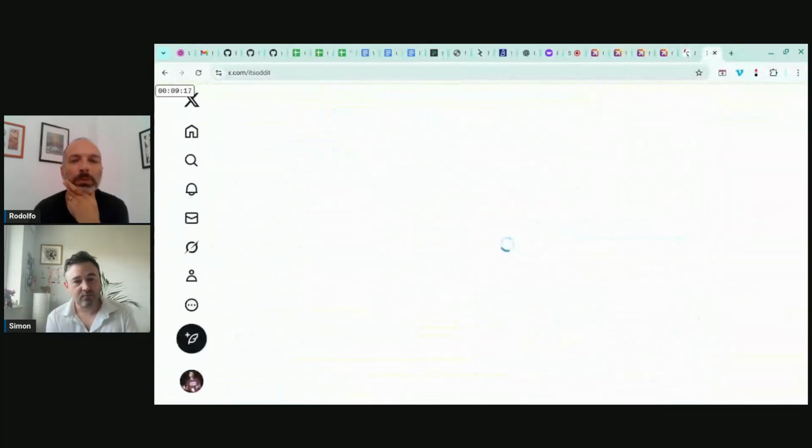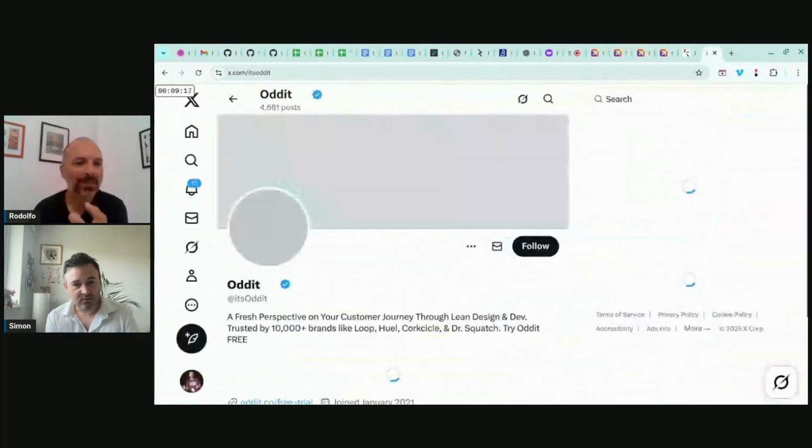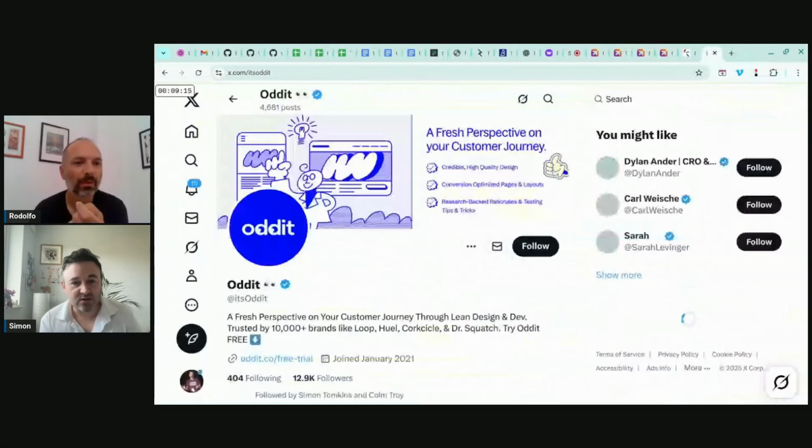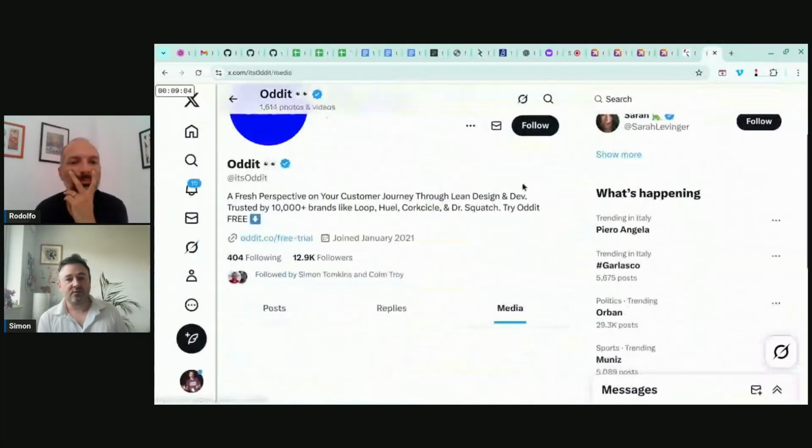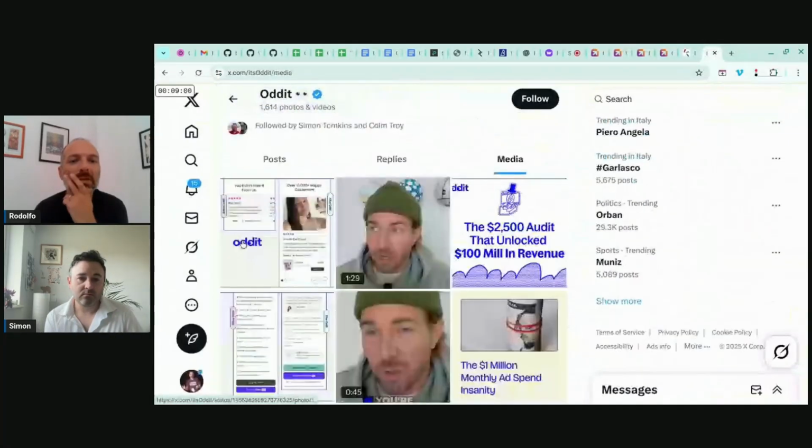Okay, that sounds amazing. This is it, isn't it? This is Oddit, yes. So you can just scroll down and click on the Media tab in X, and you can see some of the befores and afters. They do loads of split testing and stuff like that.